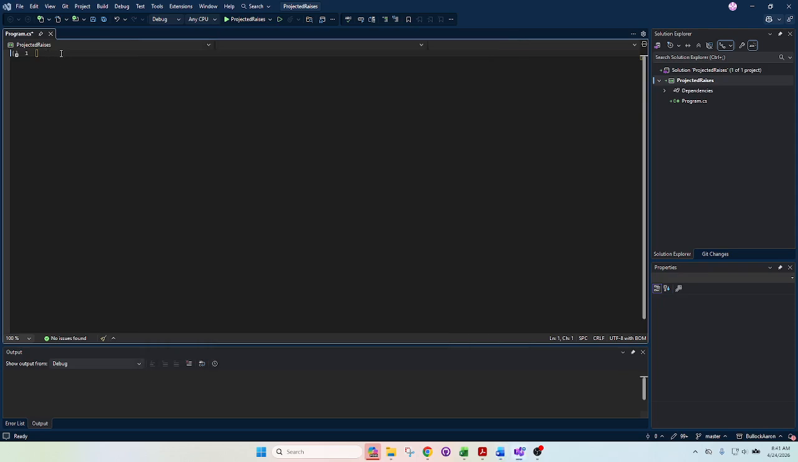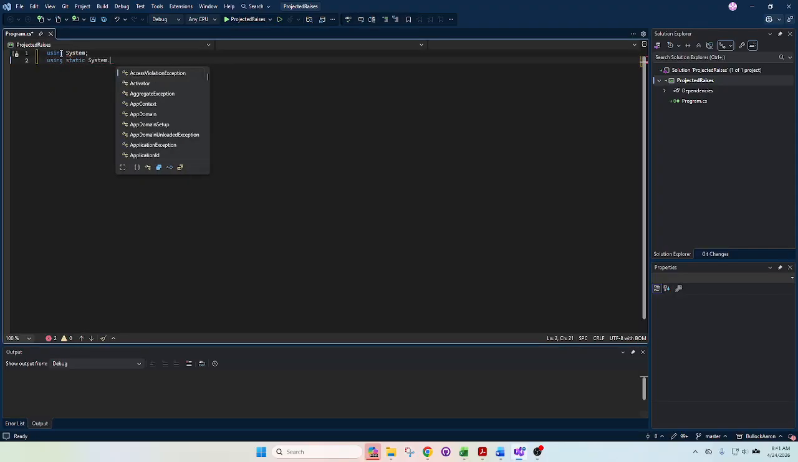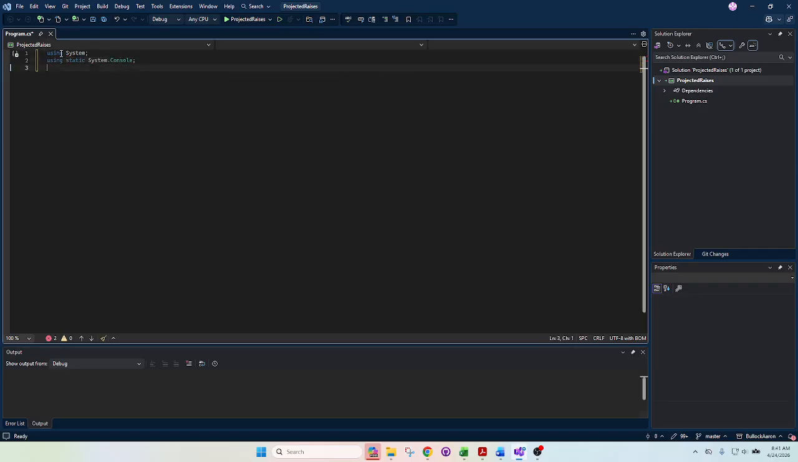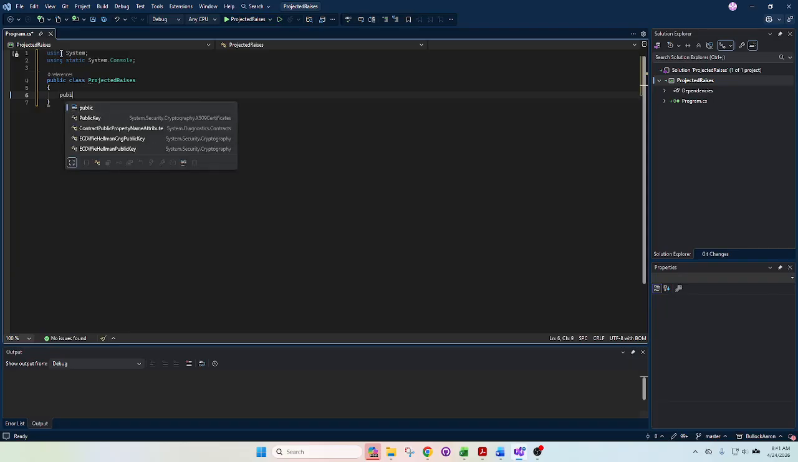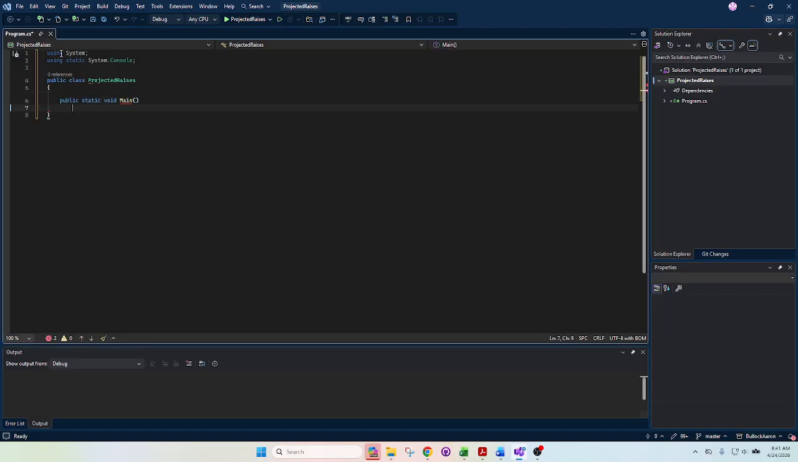Okay, so let's go ahead and get our tools out using System and then using static System.Console. Let's go ahead and get our class, public class ProjectedRaises. And we're going to make the body of that class. Inside the body of the class, we're going to create our main method, public static void Main. And let's get the body of our main method.